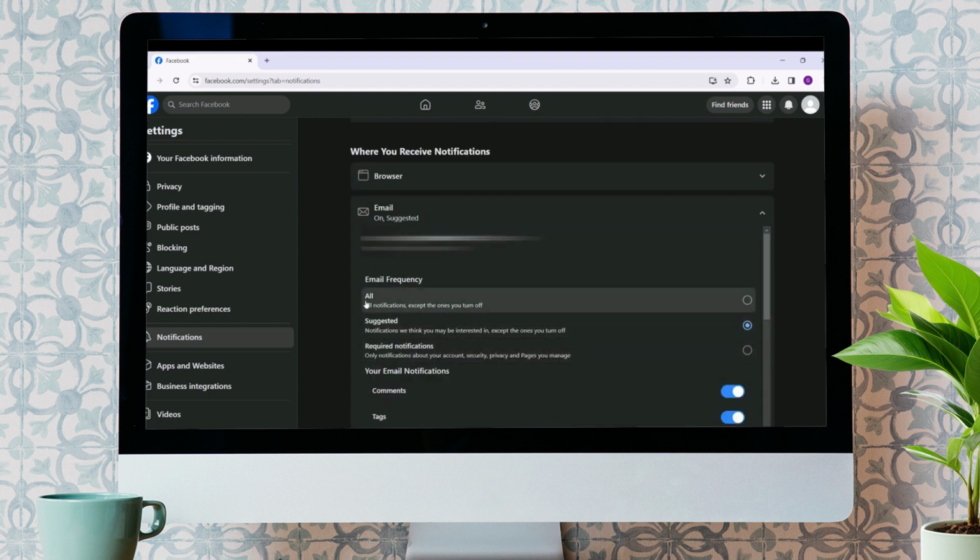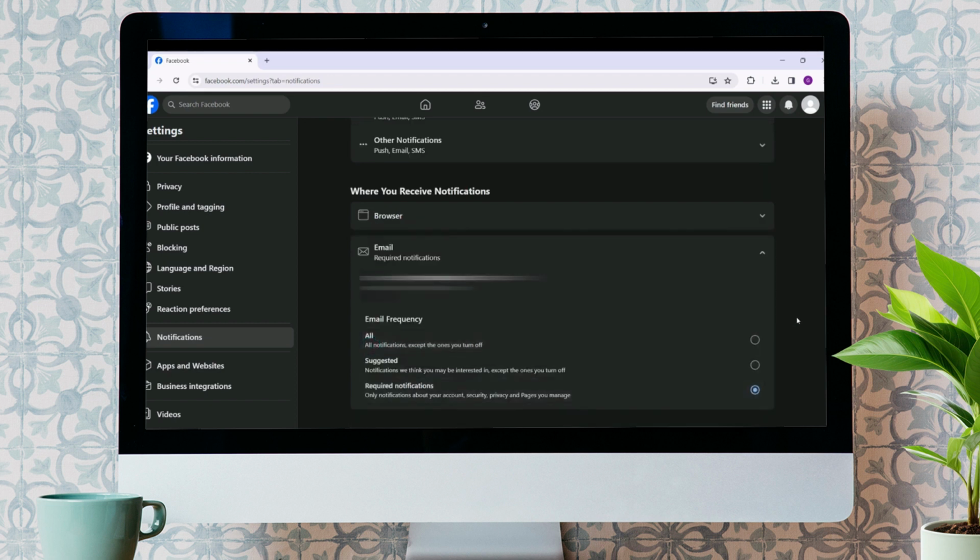It shows all suggested and only required notifications. Click on the Only Required Notifications one, and now you will only receive notifications about your account security, privacy, and pages you manage, and not others.